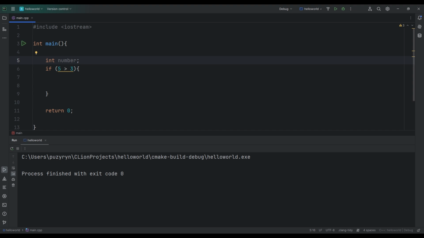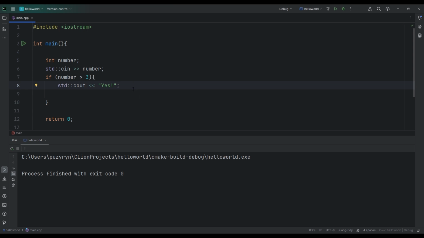For example, I will create a variable and name it number. I won't set a value for it and will try to let the user input a value from the keyboard. Then, we will check if the value set by the user is greater than 3. If so, the code we write inside the curly braces will be executed. Let's simply display something on the screen. I'll write, the number is greater.